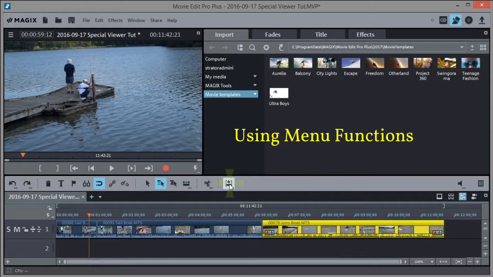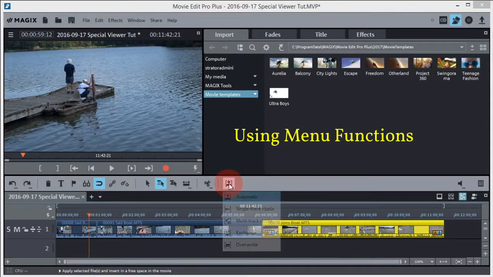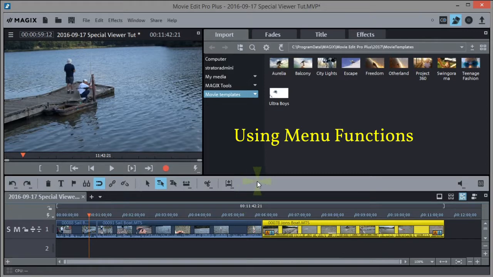And then you've got your insertion modes right here, which I've just got on automatic, but they've got single track ripple and multiple track ripple, so it kind of slides everything out of the way as you insert an object. But I'll just go with automatic. That's all we'll really need.